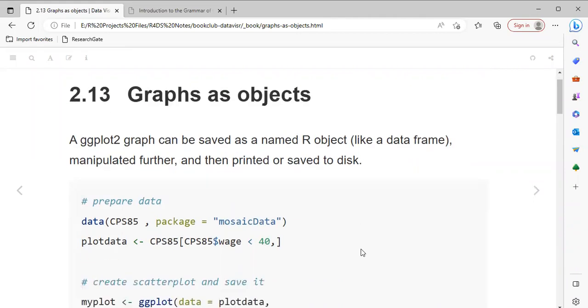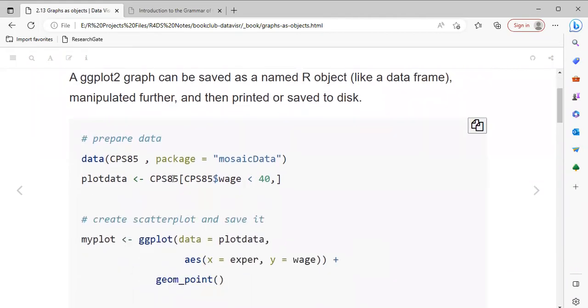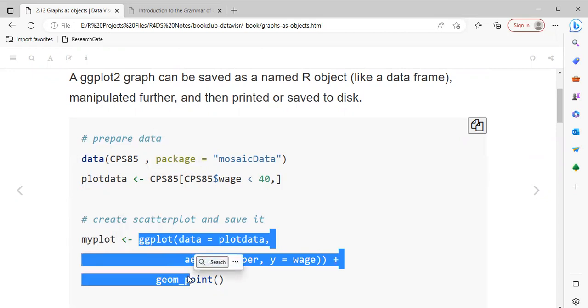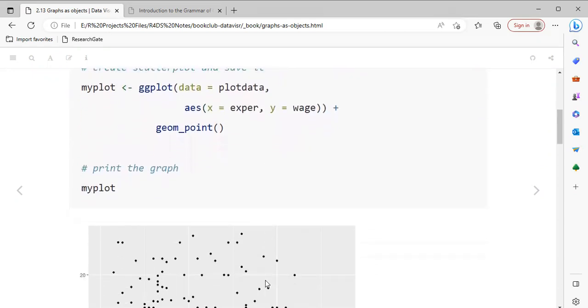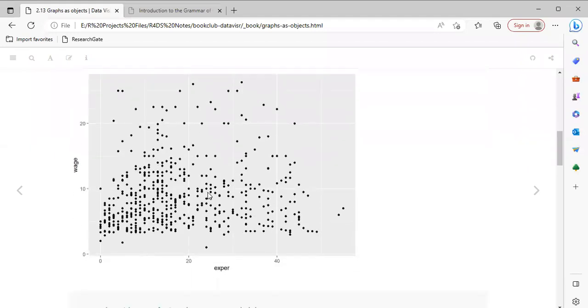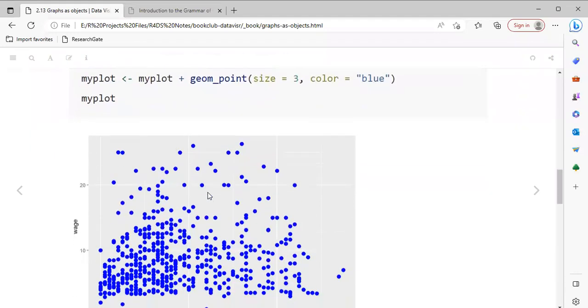Now, graphs as objects. We can also save our graph as an object. So what do we do here? We just create an object called myplot, where we run the same commands which I did earlier on. For me to print the graph, I just need to call myplot, which is going to render the plot. We can also do myplot plus geom_point, size is 3, color is blue.